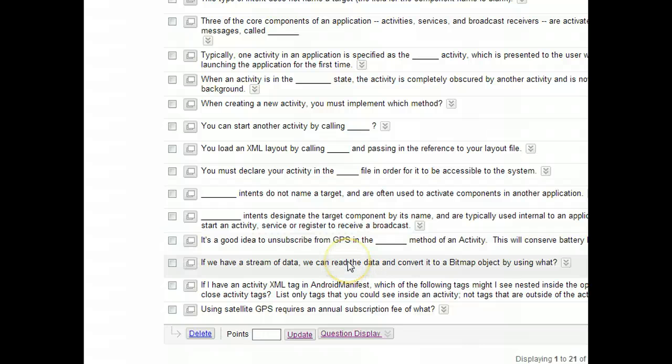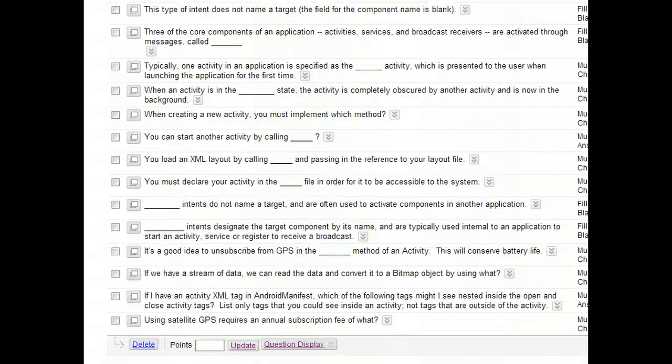Okay, using satellite GPS requires an annual subscription fee of what? Nothing. Satellite GPS is always free. A little story behind that. That was the result of a Korean Airlines jumbo jet that was shot down because it unknowingly went into Soviet airspace. And so after that loss of life, President Reagan, this was back in the mid-'80s, stated that GPS data shall be free for everybody, everywhere, all the time. That was long before we really thought about mobile phones as we do today.